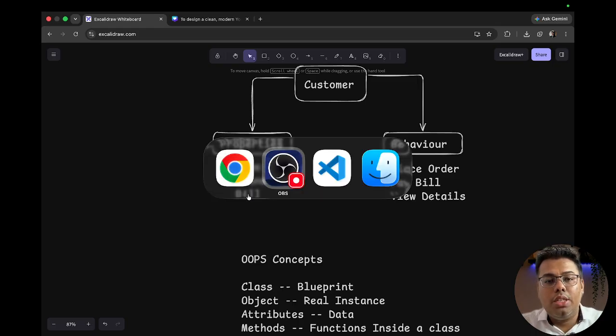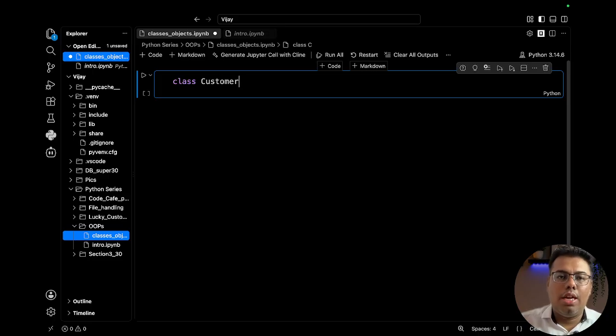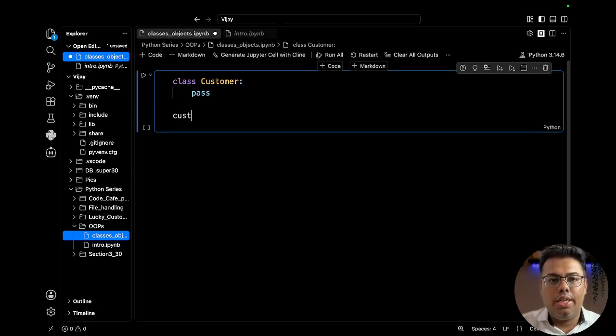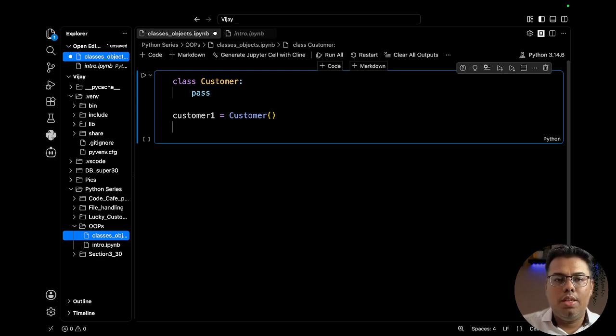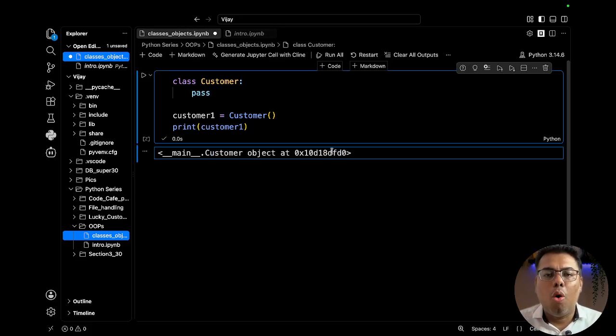So let me just take you to the VS Code. Okay, so we will start with creation of a class. This we did last time, kind of a revision again. And we created customer1 equal to customer. Okay, then we will print customer1. Okay, we will try that. So here you can see the object has been created, but what about the data? What about the attributes of that object?